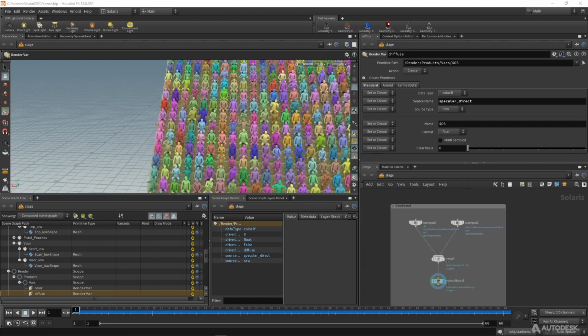USD and Solaris also support the display of skin meshes, allowing the efficient representation of crowds. Here we import one of the example crowds and switch between frames of animation.